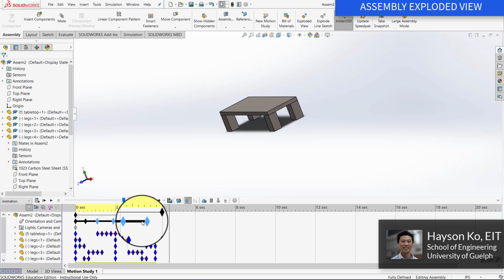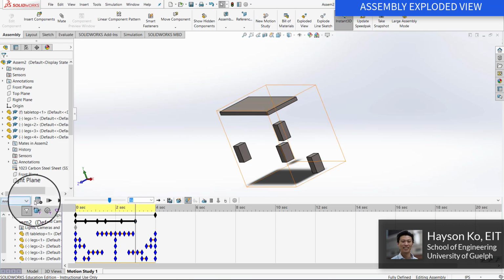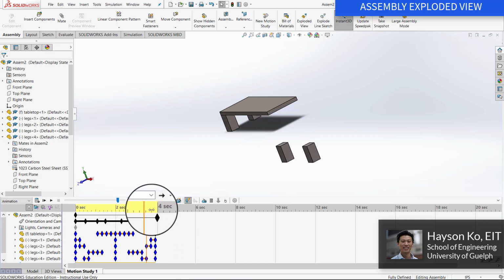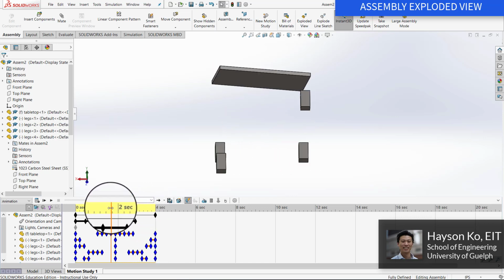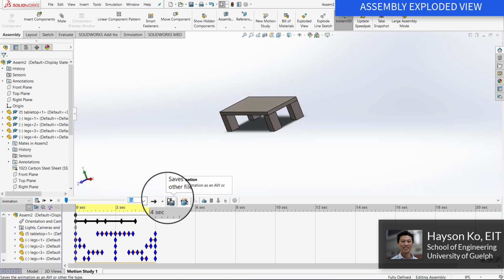So let's say I wanted the rotate view to be faster and to end at the 3 second mark. I can just drag these until the last keyframe is at the 3 second mark. Then if I calculate it, from the 3 second to 4 second mark, it's not rotating, but every time before that, it's rotating.